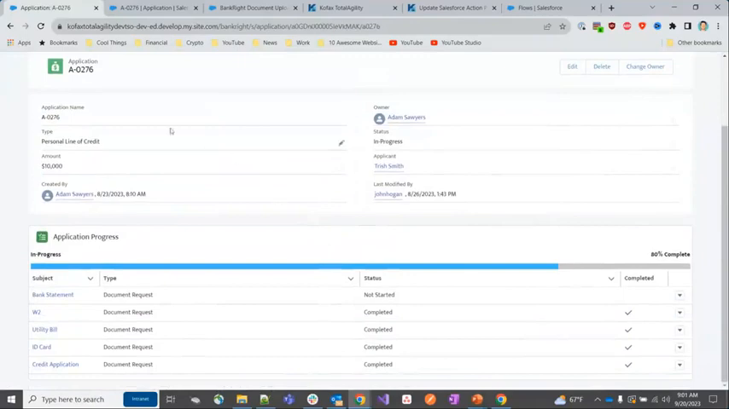So as you can see here, this is a similar amount. And so it's also a personal line of credit with the $10,000 amount. And as you can see, a little difference here is this progress bar right here. We actually have this at 80% complete because the customer has uploaded all of the required documents and they have all been verified to not be fraudulent by KTA and have the data extracted as well. So the only thing we're missing here is the bank statement. So let's go ahead and upload that.